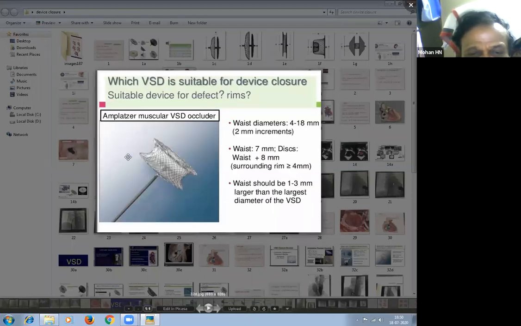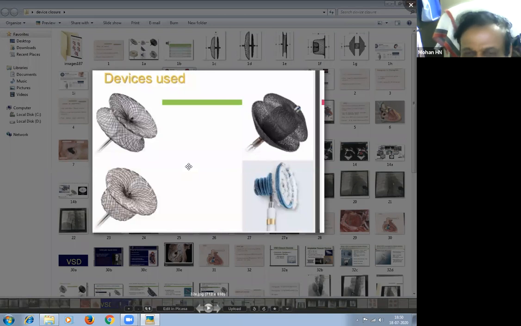And this is again the muscular VSD. This is the Amplatzer muscular VSD. The waist is 7 millimeter here, and on this side another 8 millimeter extra for the muscular type of VSD. This is the ADO2 for the smallest ones. Less than 3 mm you can use a retrograde approach only. This PDA device can be used for the muscular VSD, and this is the Nit-Occlud for the VSD.